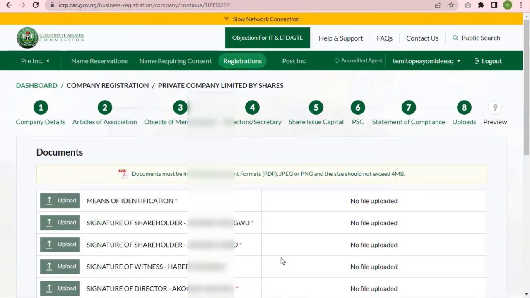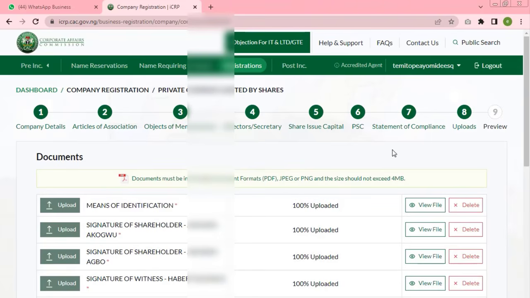Once you do, it's going to bring you to the upload page where you need to upload the means of identification of your directors and your shareholders, and the signature of the directors and shareholders. And if you have any other certificate to prove the business you're doing, for example, there are some business registrations that require you to upload a proficiency certificate to prove to CAC that you are licensed to practice. Maybe you want to open a law firm, a hospital, a school, and businesses like that. Once you have all of those, go ahead and upload all of your documents in the correct format as you are seeing here.